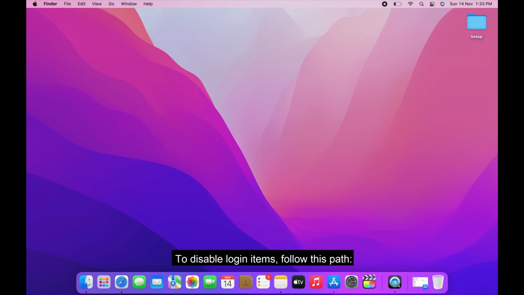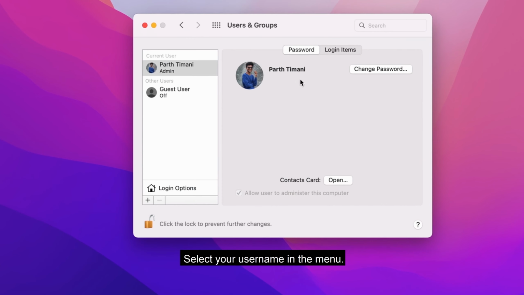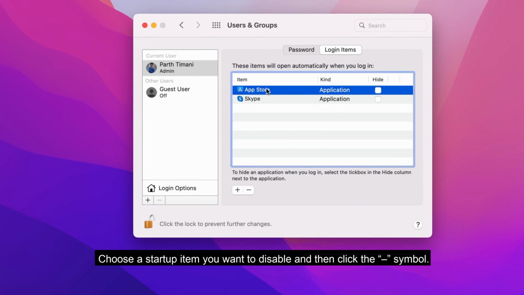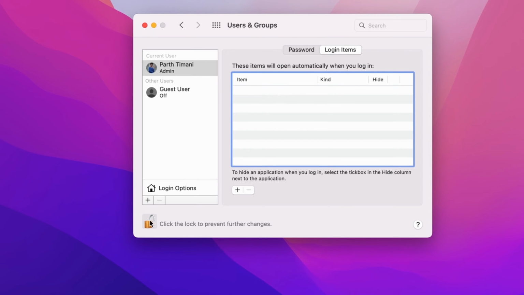To disable login items, follow this path. Go to System Preferences, choose Users and Groups. Select your username in the menu. Switch to the Login Items tab. Choose a startup item you want to disable, and then click the minus symbol. Restart your Mac to enable the changes.